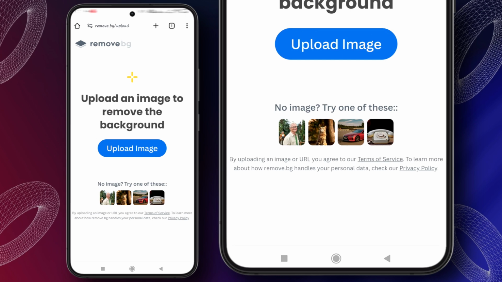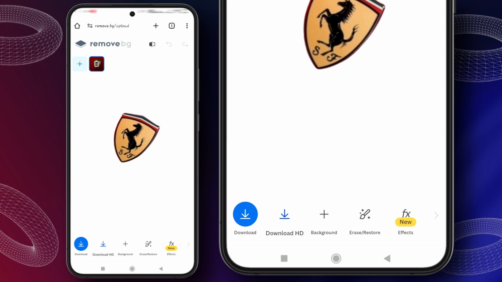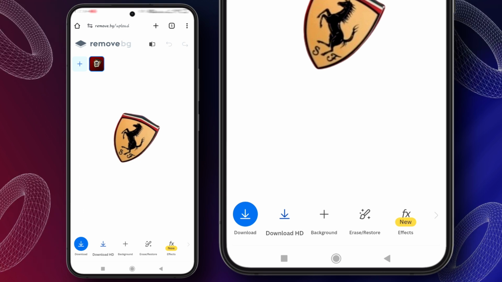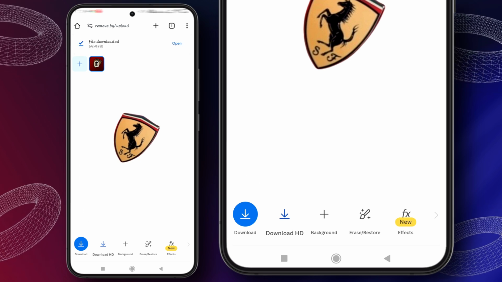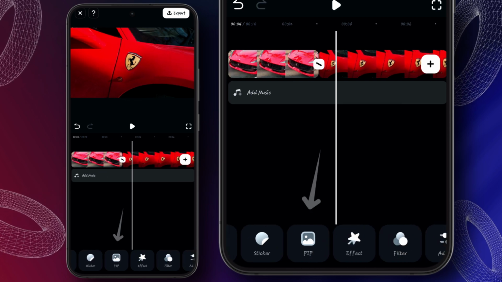For removing the background, I am using this website, which is absolutely free. It removes the background very easily. Now, download it from here. Now, come back to Filmora Mobile. Now, import your logo on the timeline from here.